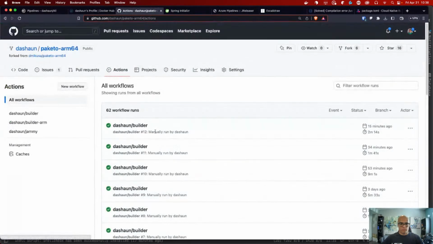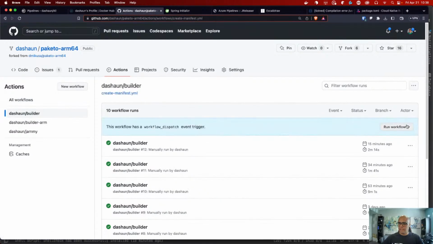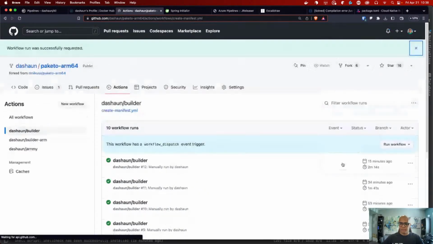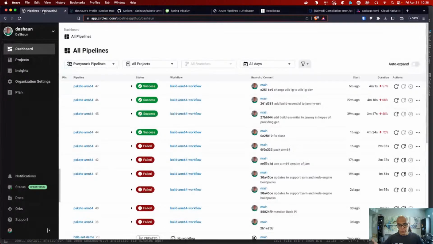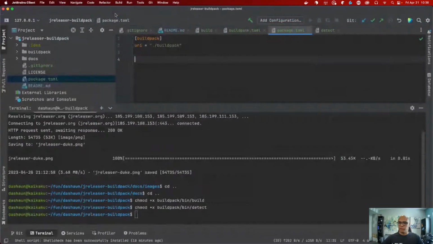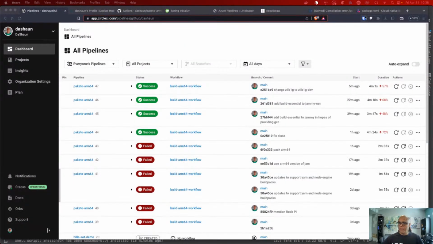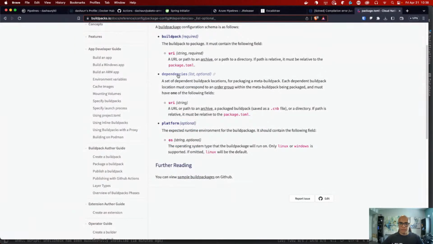I know that this is weird and it's hard to follow the way my mind works, but we're working on buildpacks today. And we're working on two now. We're working on this Paketo ARM64 buildpack, and we're working on the JReleaser buildpack. So over here on the JReleaser buildpack, what I know is I want dependencies. I want to add some dependencies to this buildpack. So buildpacks can have dependencies of other buildpacks.